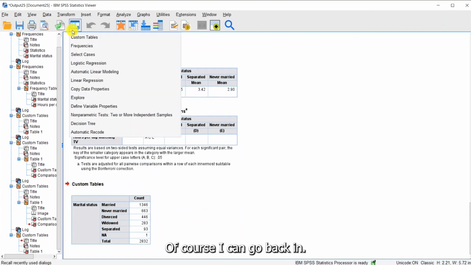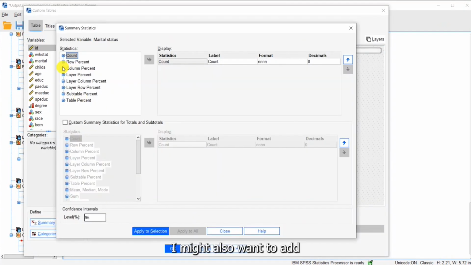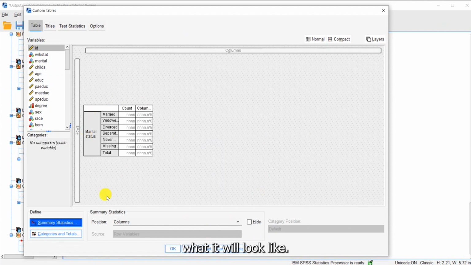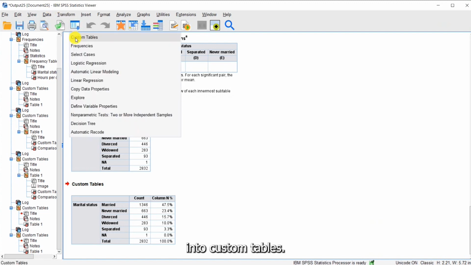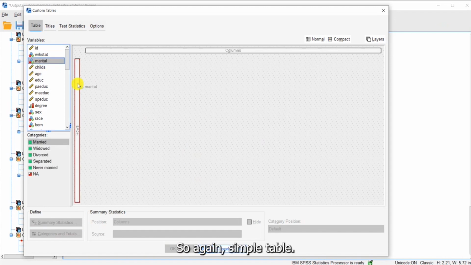Of course, I can go back in. I'll click on marital status. I might also want to add column percent. I'll click apply and close. You can see in the preview what it will look like. I'll click OK. So again, a very simple table. We don't need a table with a bunch of columns in it. We just wanted the count and we just wanted the column percentage. So let me go back into custom tables. So again, simple table here.